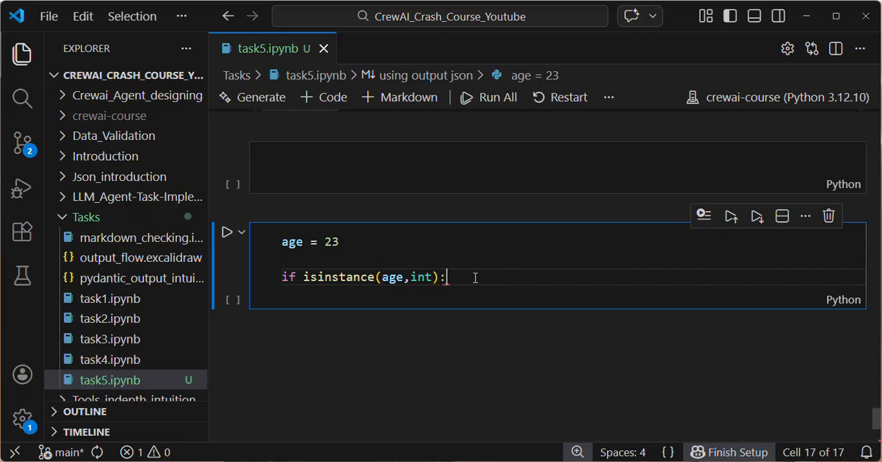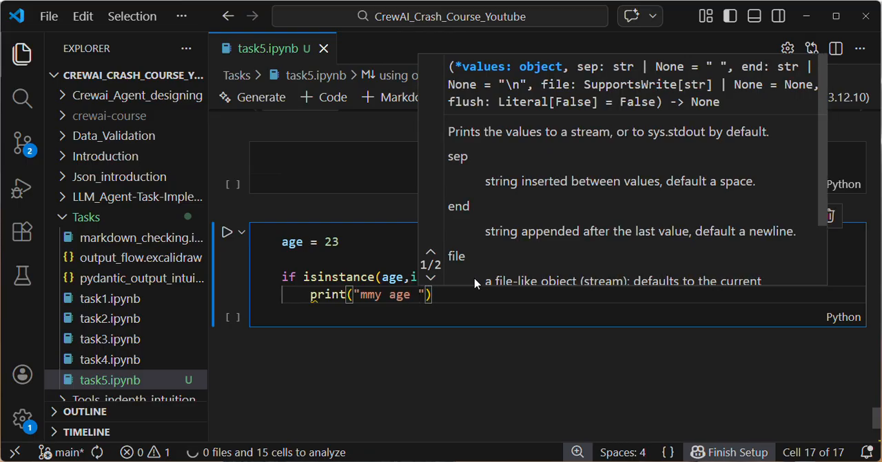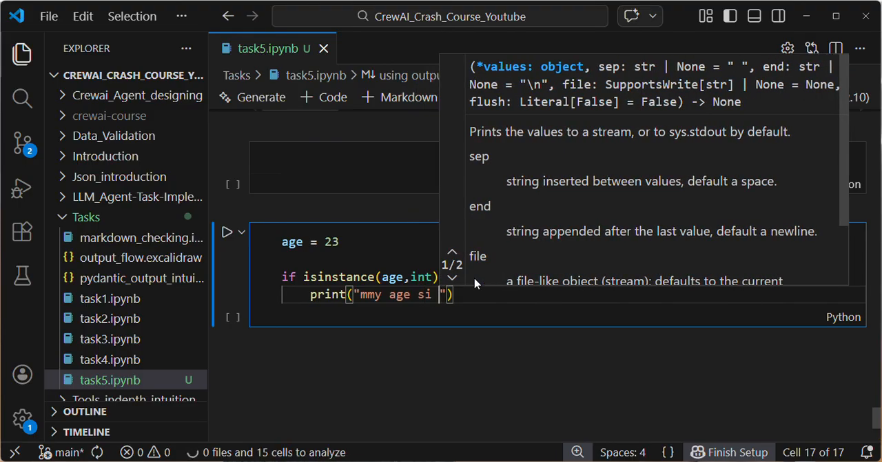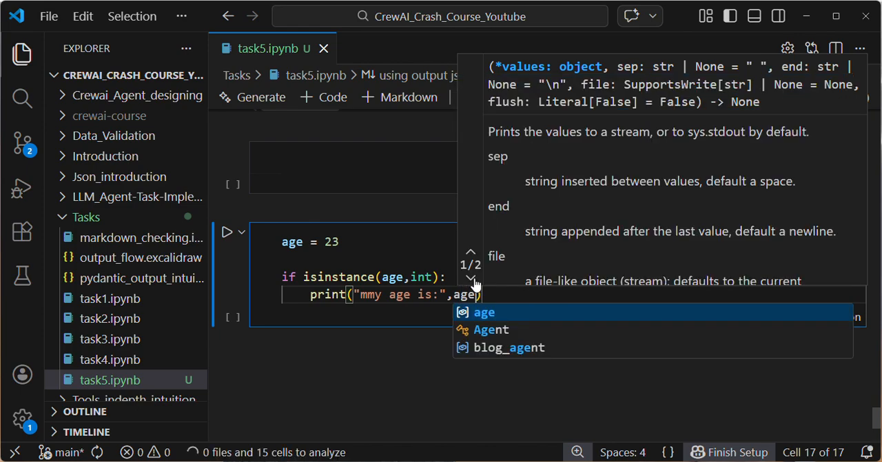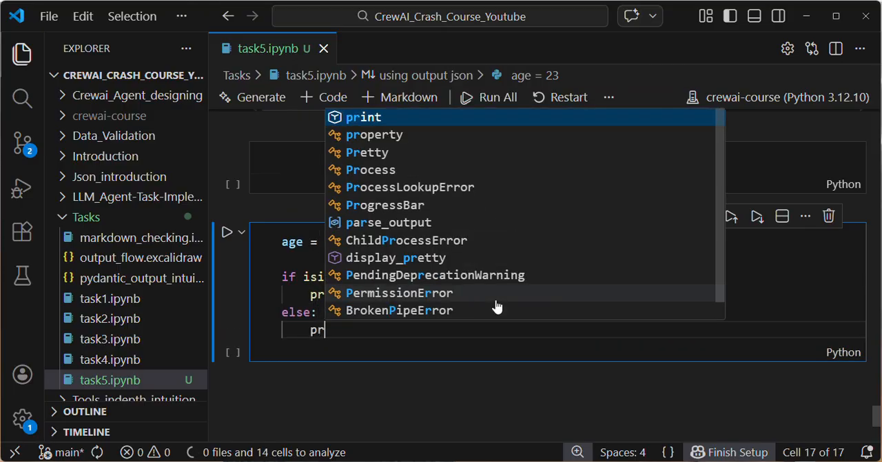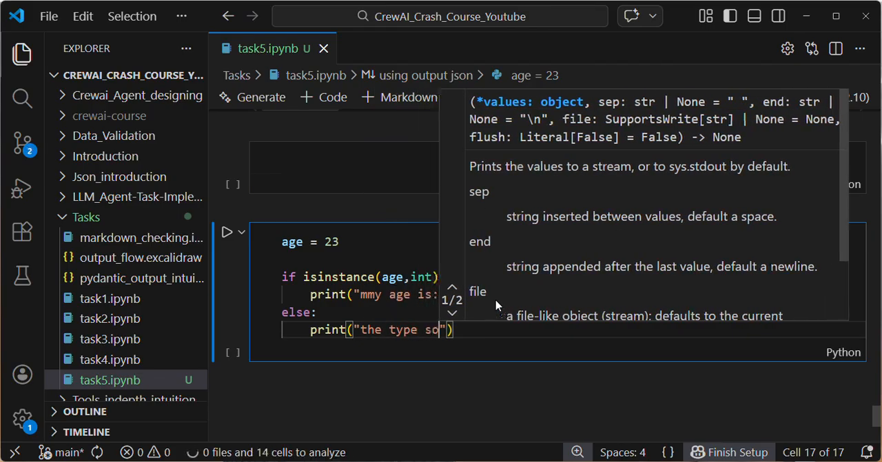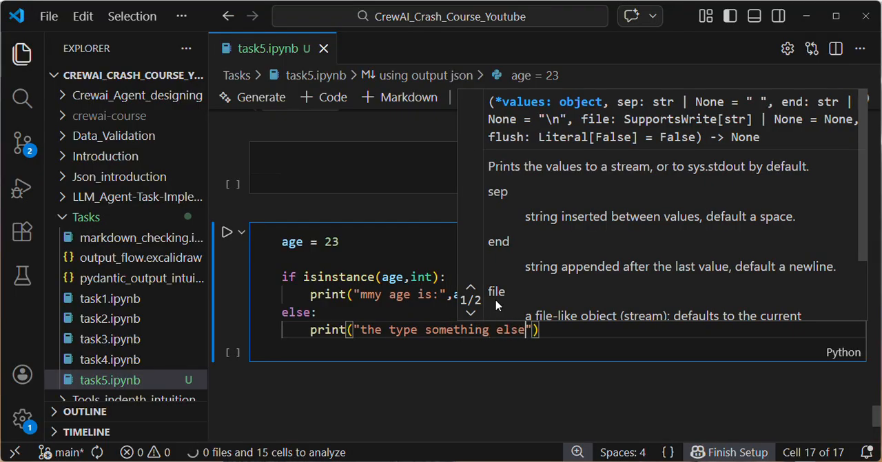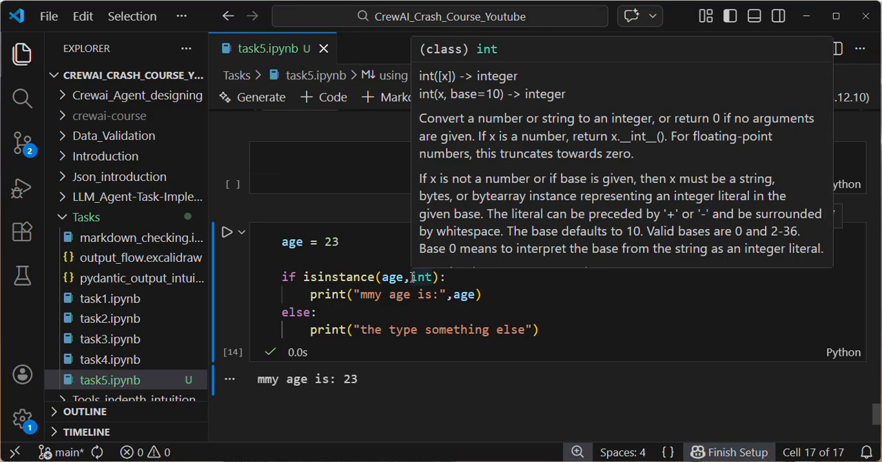If this is an integer, then print my age is age. Else print the type is something else. If you see, it will print because this is the object, and this will be my type. You need to give a type.